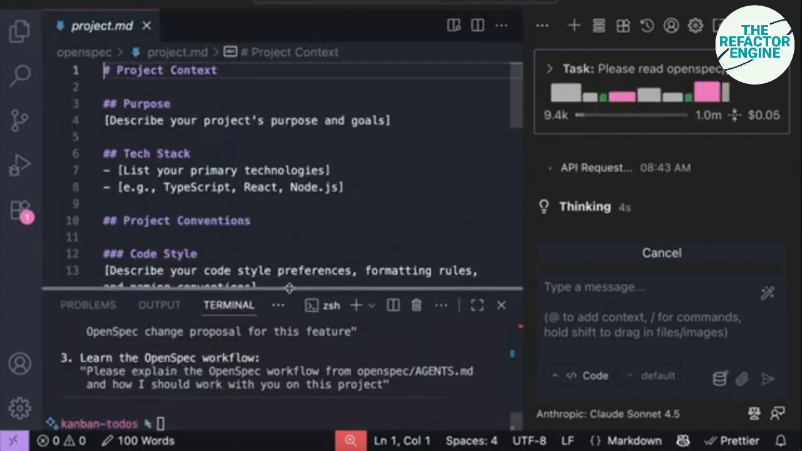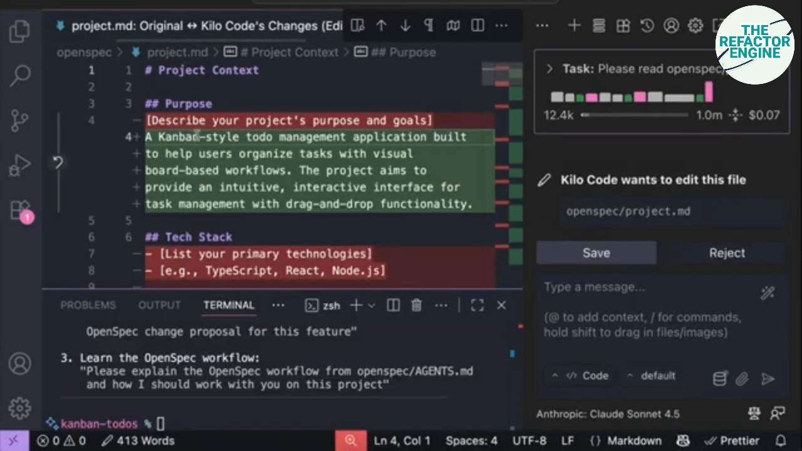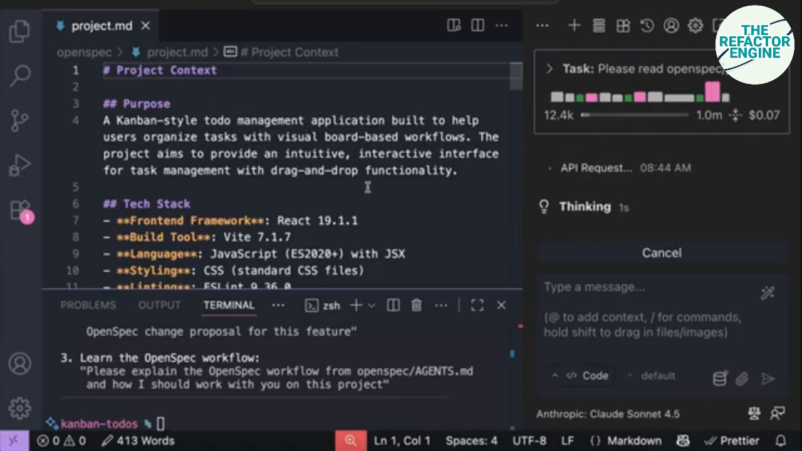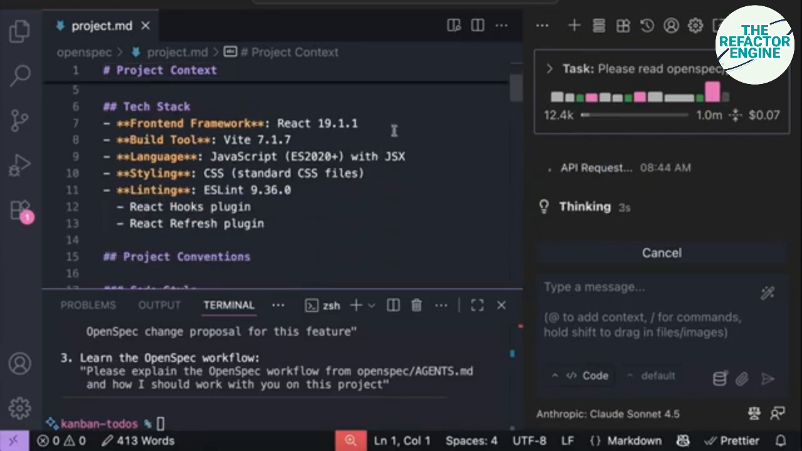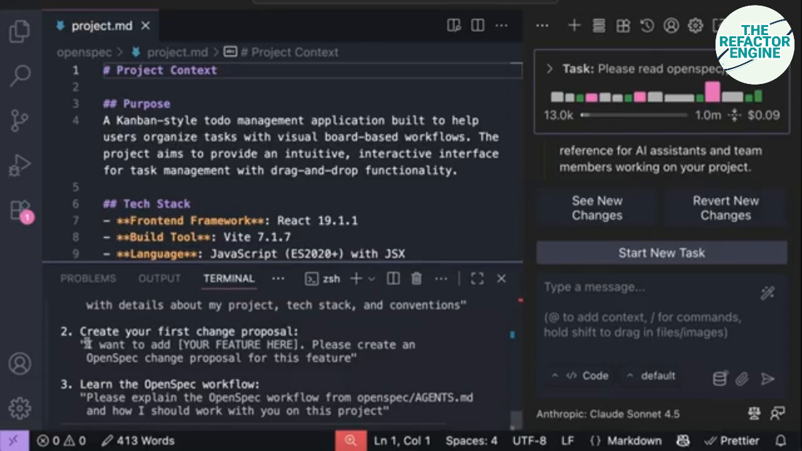It will scan the project to figure out a summary of what the project is about, and then add technical details, such as the tech stack used, how to run it, and so on. Okay, so KiloCode has completed the first step here. We can see the project description on the screen. And then the next step is to prompt the AI for a new feature you want to add, followed by this instruction to create an OpenSpec change proposal for the feature.